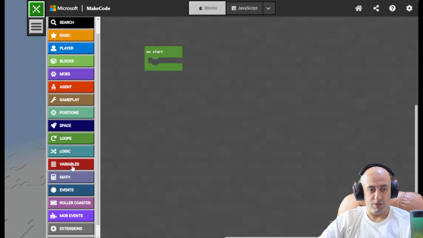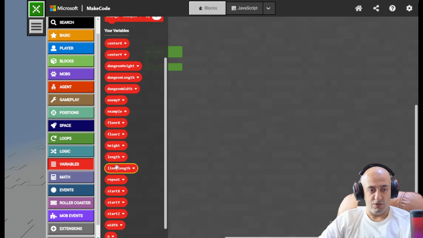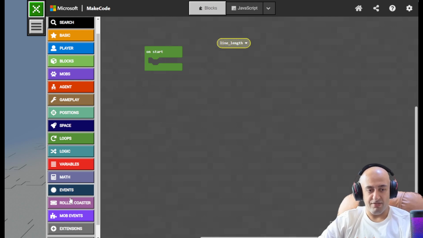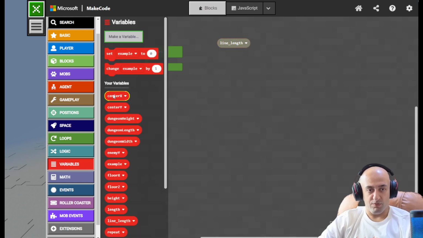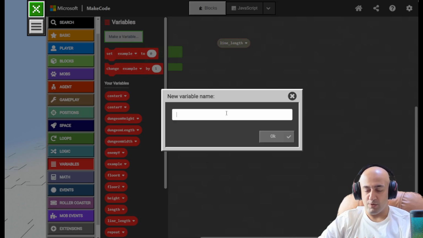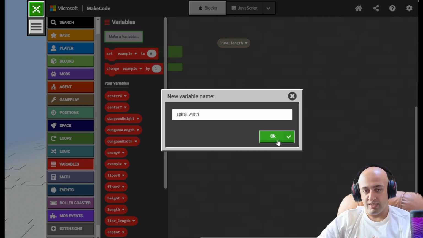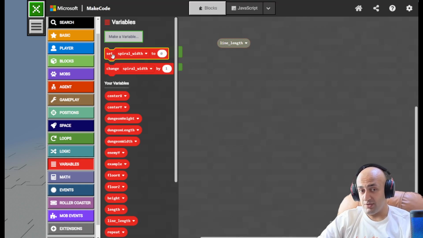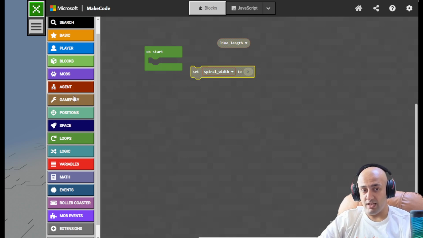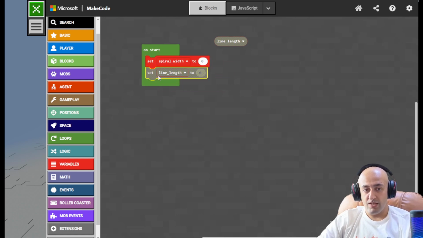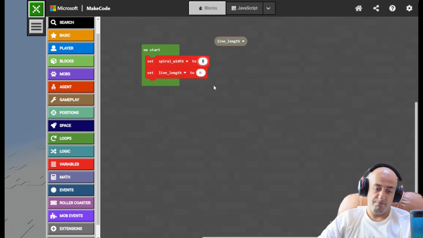We need a variable. Let's use the same one as last week, so we'll have line length. We're also going to make a new variable, and this new variable is going to be called spiral width. And we're only going to add these two things, right? So we're going to set this to something and also get one more. There we go. So this is going to be a line length. There we go. So we're going to set the spiral width to be 5. And line length is going to be 12.